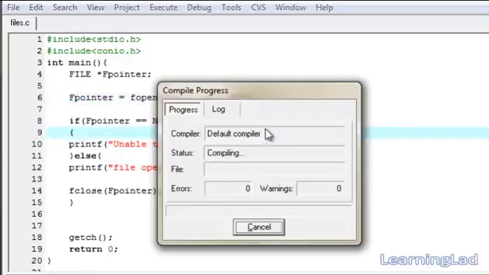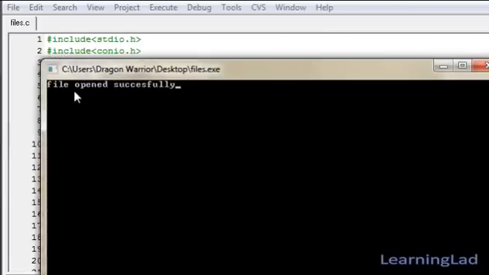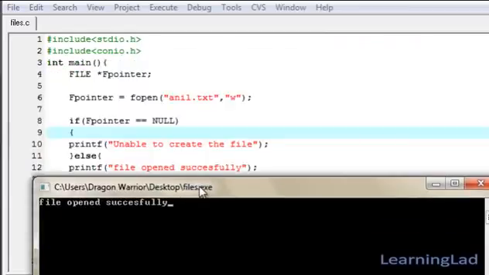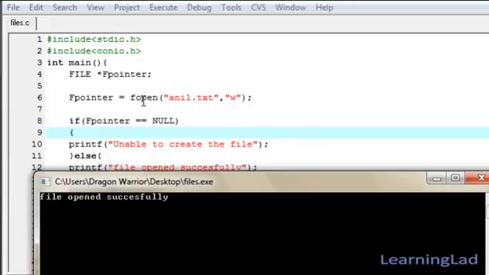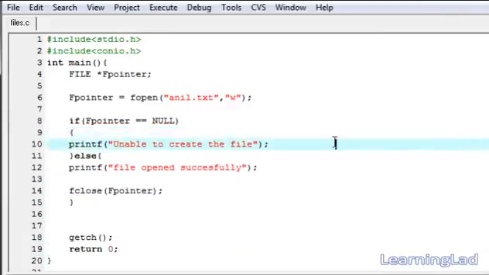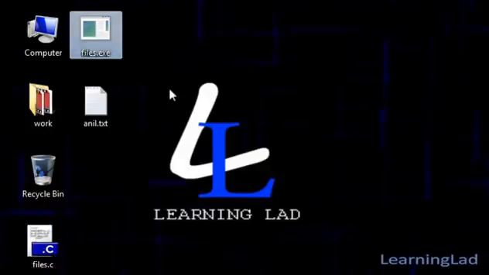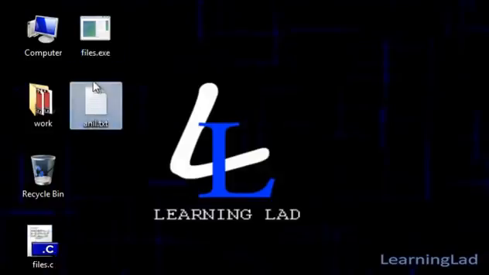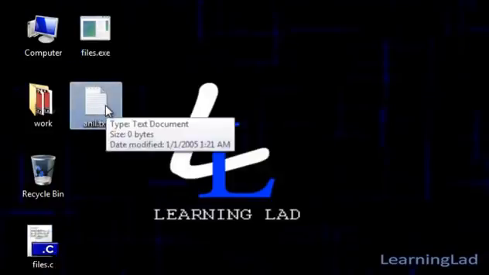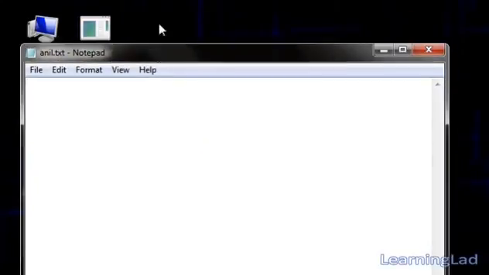So save it, compile it, and run it. As you can see here, file opened successfully. That means this fopen function created a file for us successfully. Now I'm gonna minimize it and open up my desktop. So this is my desktop. As you can see here, my files.c and files.exe are present on the desktop. That's why this anil.txt is created on the desktop, and I'm gonna open it. As you can see here, it's an empty file.